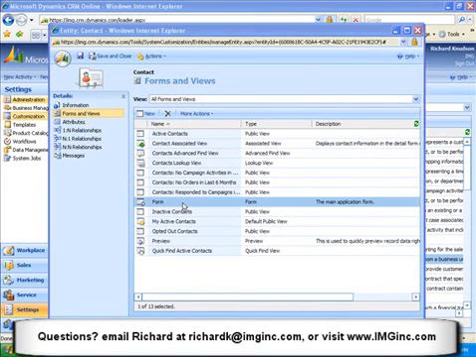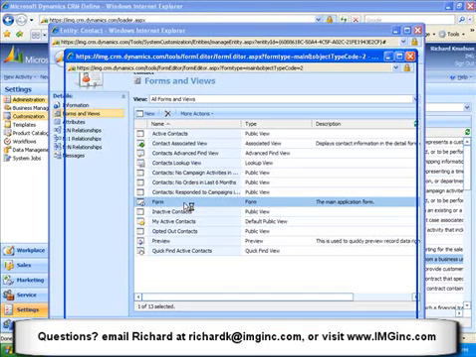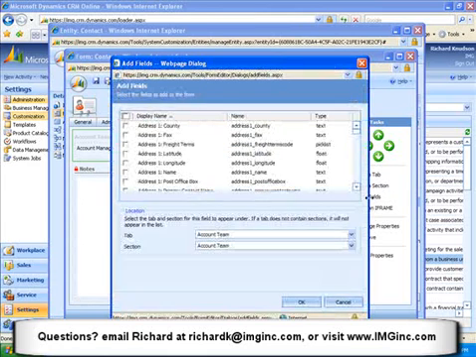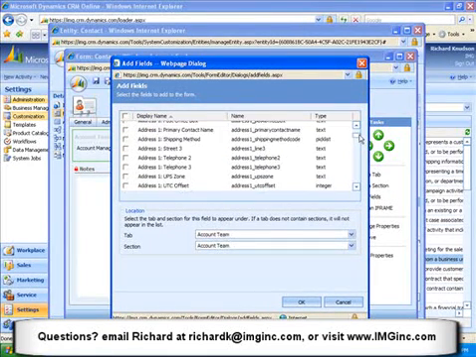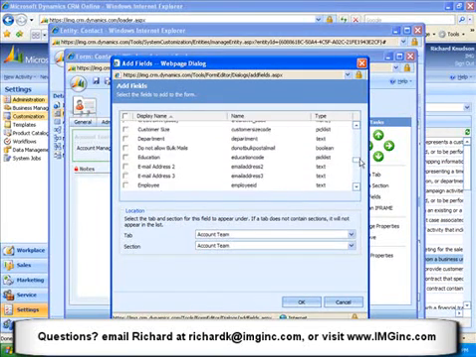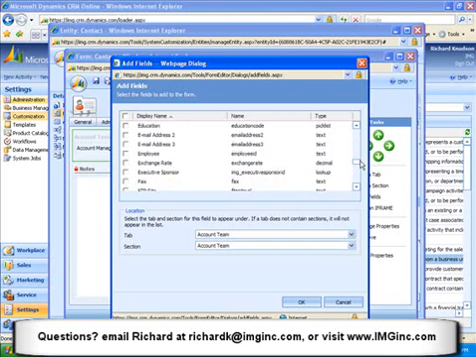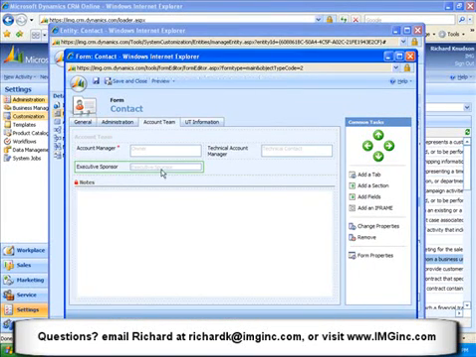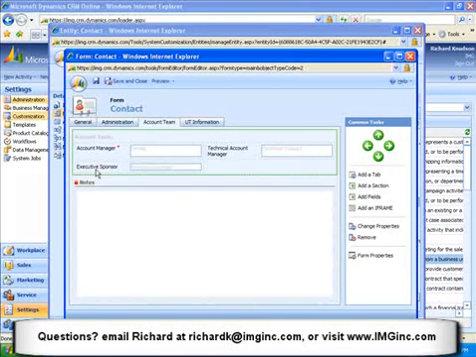And one more thing I need to do before I leave the contact entity is to pop open the account team tab here on the form, and I do need to add that field to the form. I can create the relationship, but until I actually add the field to the form, nobody would be able to see it or do much with it anyway. So I have to go down here and look for my new field that I added. There's the executive sponsor lookup field type that the relationship added as an attribute to the contact entity. And now I see that I've got my new executive sponsor here.